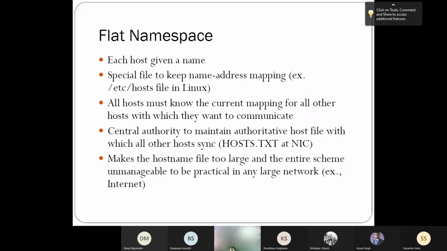So this was what is called a flat namespace. You can name your machine anything. There was no something dot something dot something dot something. So if you go to a single entity, the single entity will find out if there is a conflict, if somebody has already used the name. Then it will say no, use some other name, and then you will send the request again, and so on. So there is no conflict. But it makes the hosts file too large as the internet grows, and the entire thing becomes completely unmanageable.